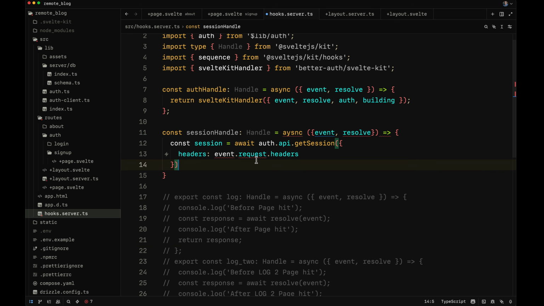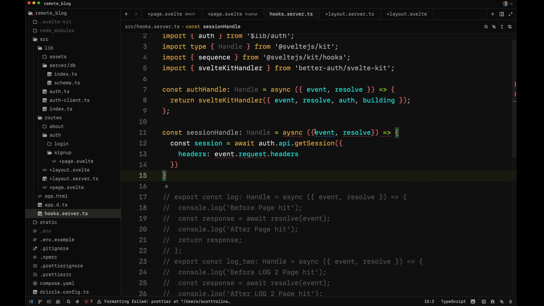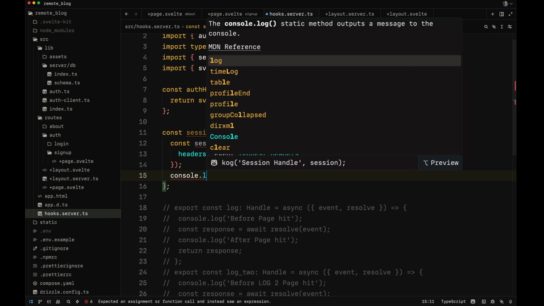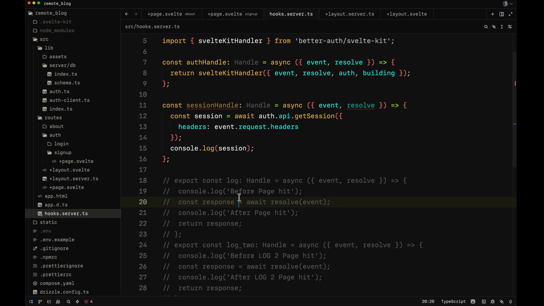I'm getting some red in here. I'm going to save this to see what I goofed up, because there's always something goofed up if you're seeing red. Event is possibly undefined. I spelled async wrong. One little async, and that can mess you up. Okay, so at this point, if we console log out session, this should grab our session information from Better Auth, which is great.